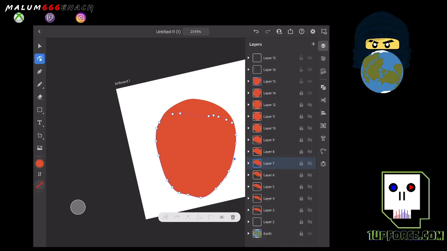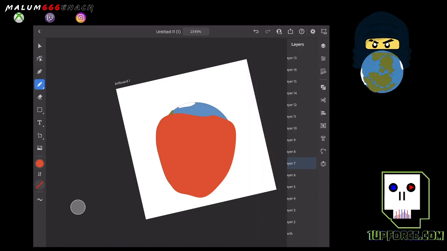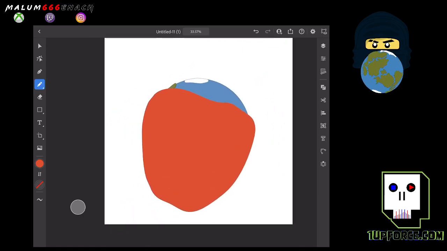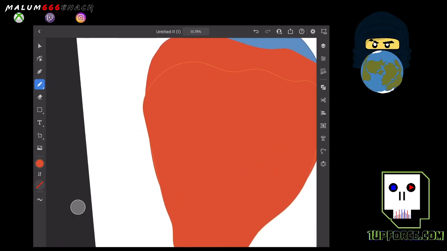So now we're going to layer 16. Hide the previous one. There we go. See that? Lock that one. And then we go to our pen tool. Now you can see what I was talking about. So now we'll go down. It's going to come out like this. There we go.